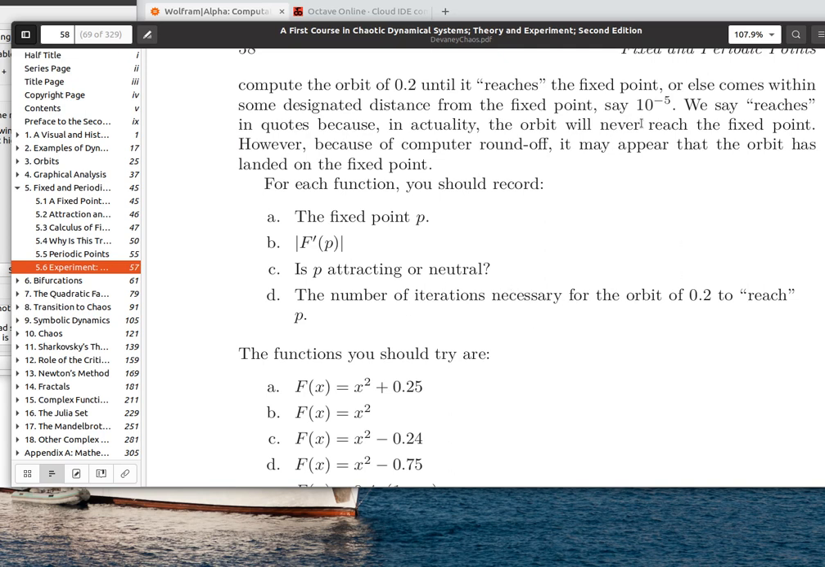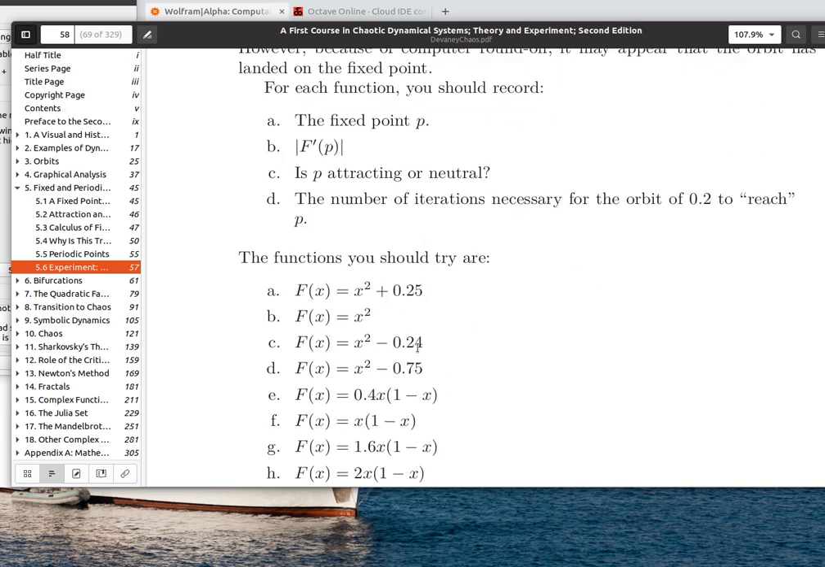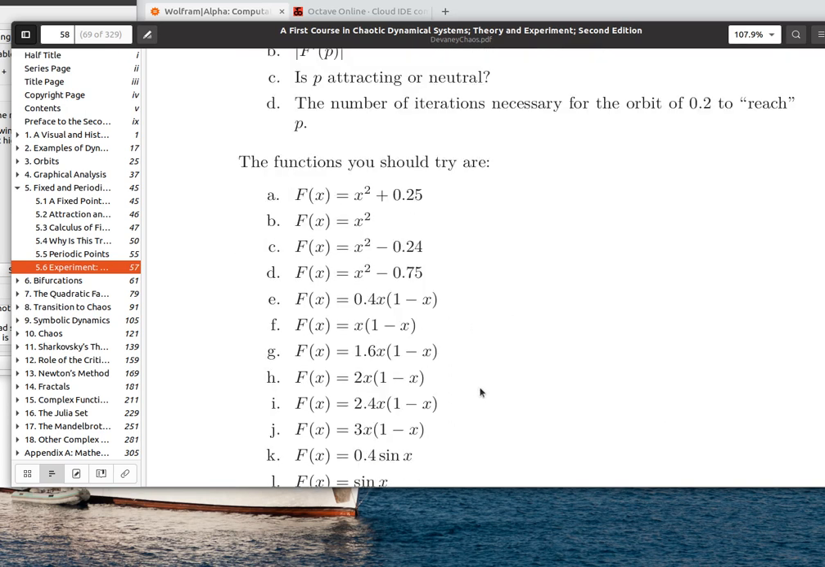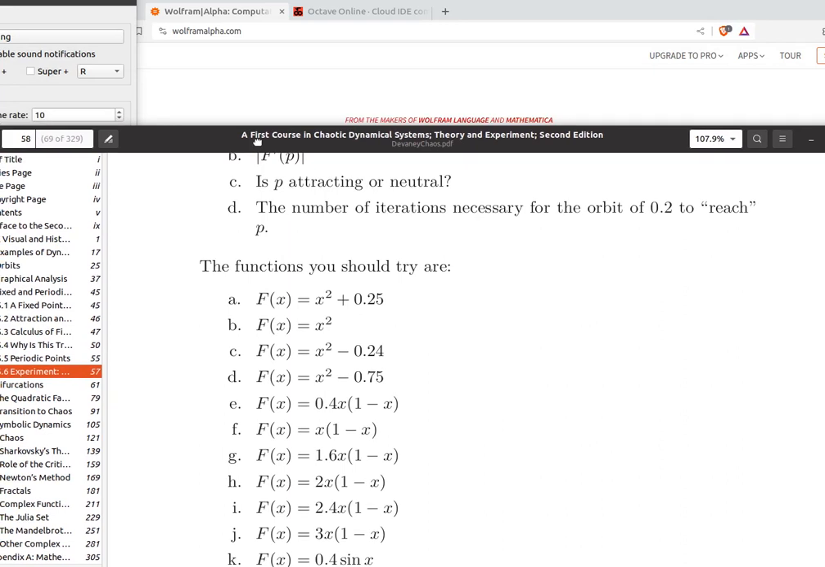And so we want to spit out the iteration on which the distance between the orbit of 0.2 and the fixed point is less than 10 to the minus 5 power. Okay, so I'm giving you the first 4, and so in this video, we'll do E and F. Okay, so let's see what happens with those two functions.